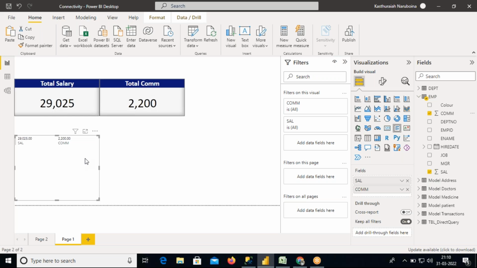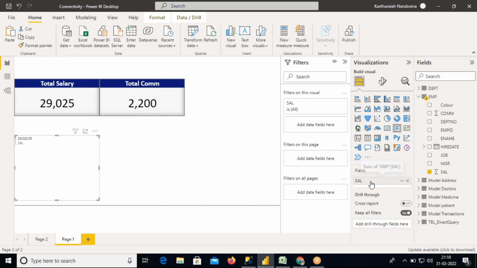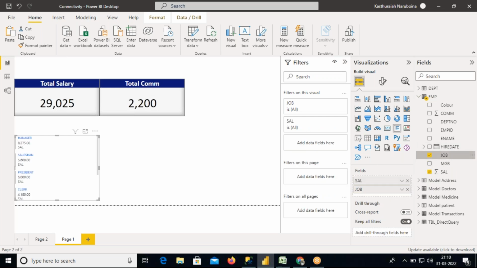So in a multi-row card, if you are taking all numerical columns, by default it will go for a sum operation. It will show sum of salary and sum of commission. Now, I am not taking both numerical columns. I took one salary column, a numerical column, and one string column, this column. Now how does it react? It will show each job-wise sum of salary. If you look at this, it is showing each job-wise sum of salary.